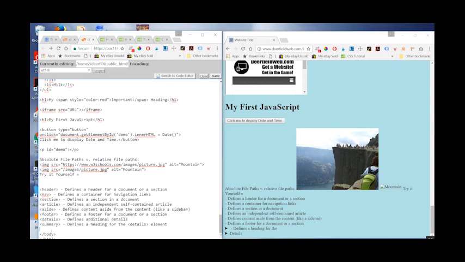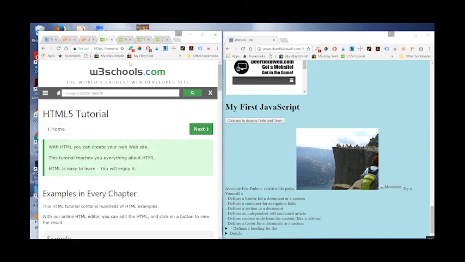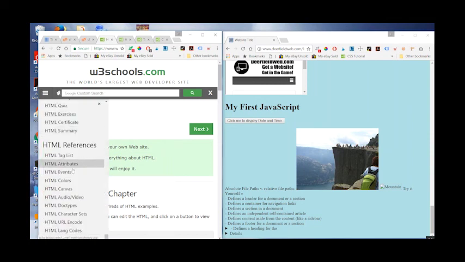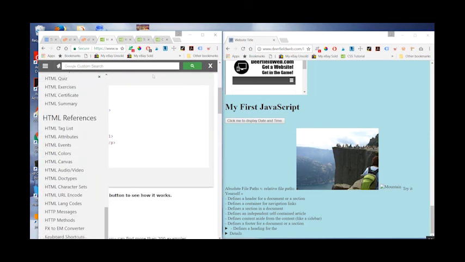And that's basically all that you need to know about HTML. There's lots more that you can learn. So if you go to the site that I was telling you about, w3schools.com, you can learn lots and lots of things about HTML and CSS.